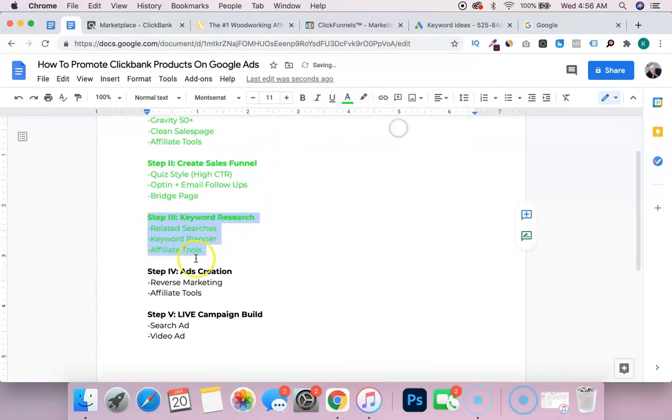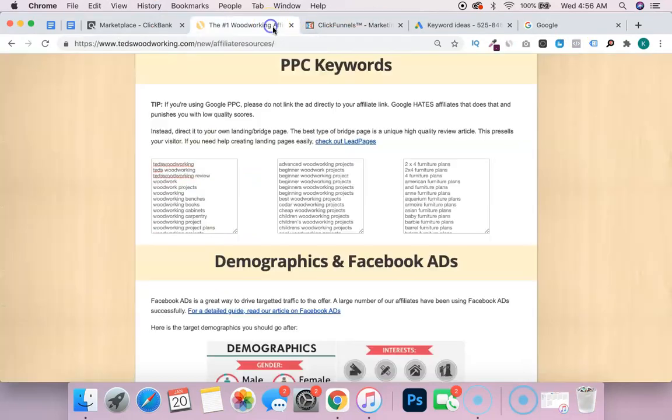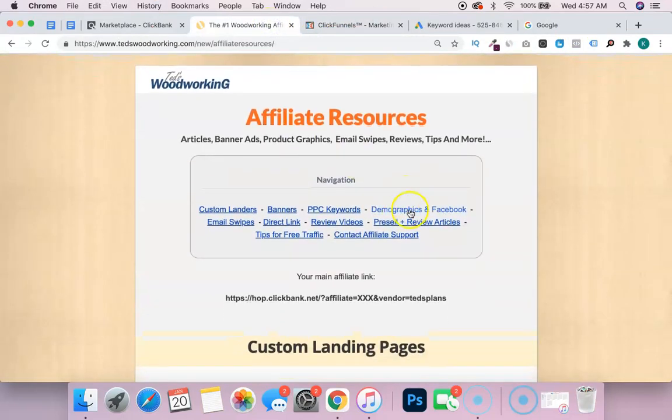Now we got that out of the way. Next thing is ad creation. Ad creation, I don't get too crazy over this. I kind of just use reverse marketing or affiliate tools. Since we already got the affiliate tools pulled up, let's see if they even got some ads that we can use.